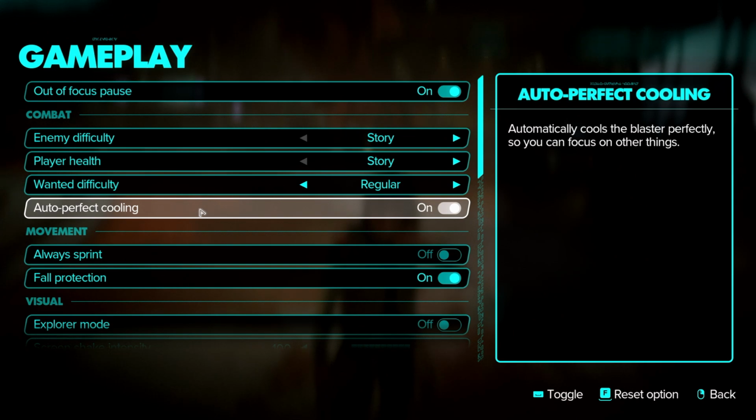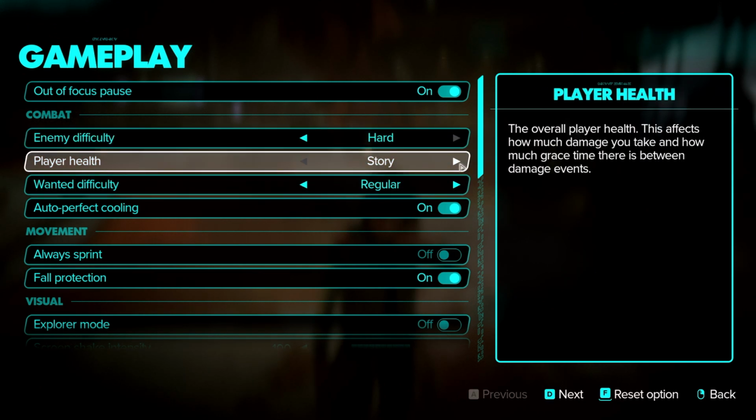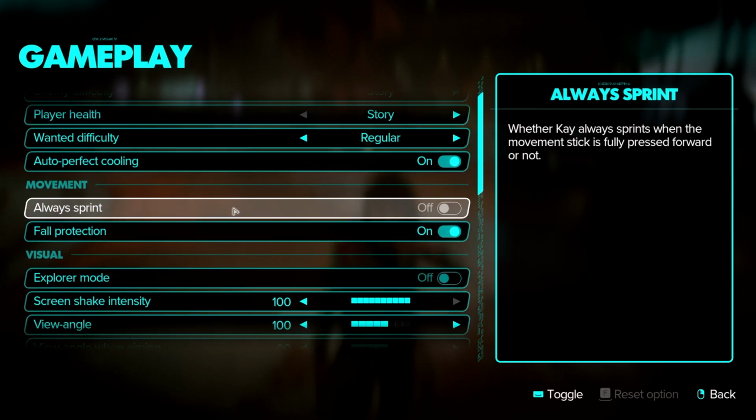For me, I love this, and I'm going to have this on and stay on. In terms of difficulty, I am going to be trying to do some playthroughs on some of the higher difficulties, hard being the most difficult. Moving down to movement, you can have always sprint on if you want.